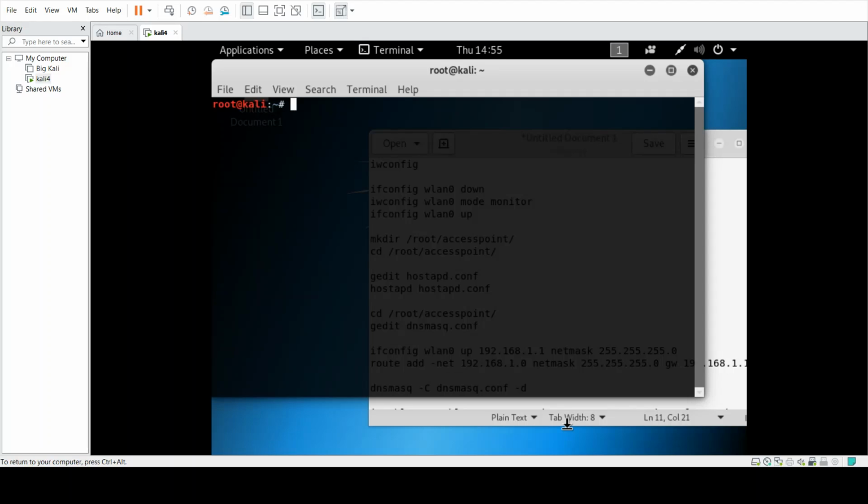Hi guys, this is Gus, and today I'm going to show you how to create a fake Wi-Fi in Kali Linux using software called HostAPD and DNSMasq. Before we start, as a disclaimer, we have everything in Kali Linux updated, and we are using a virtual machine under VMware Fusion.